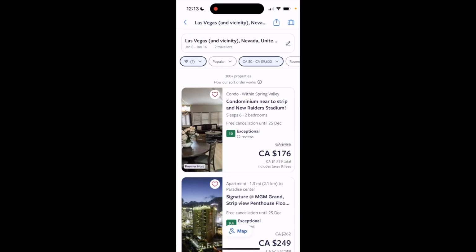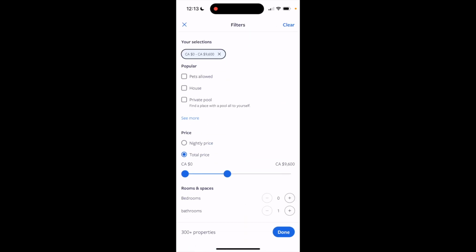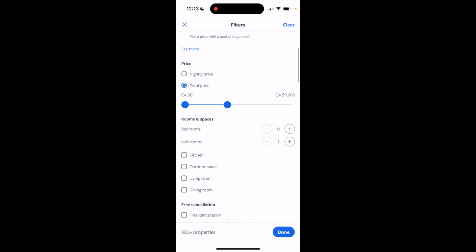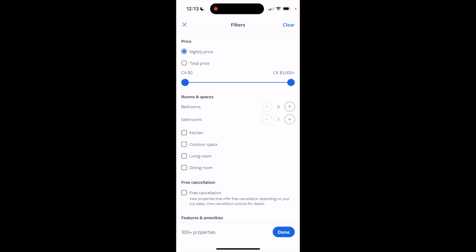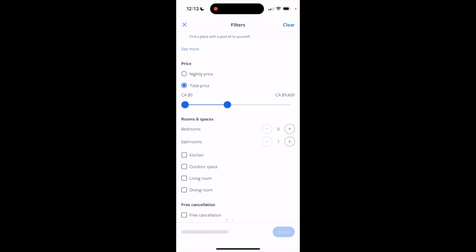Now another way you can do it as well is right beside popular on the left side, there's the filters icon. Just scroll down to where it says price right here. Make sure that nightly price is not selected and that total price is selected. And as I mentioned before, you can make it as much or as little as you're looking for here. So super simple, super straightforward.